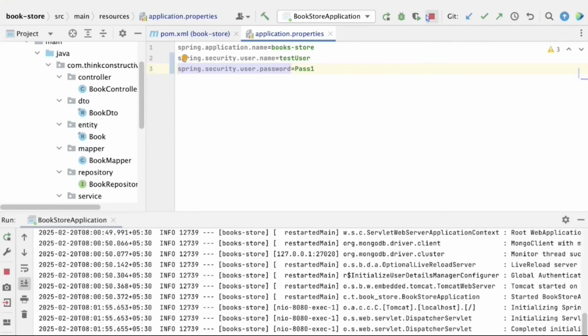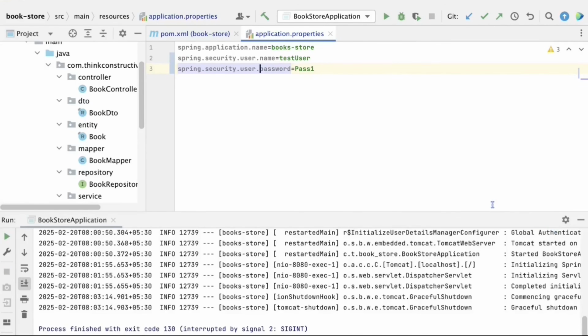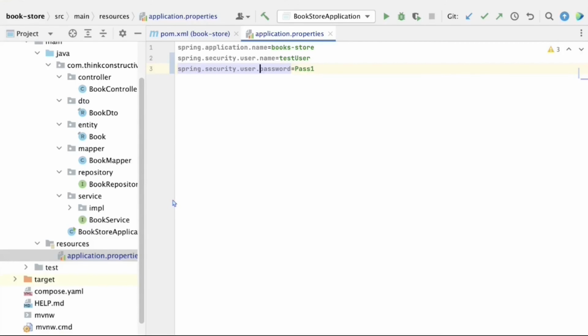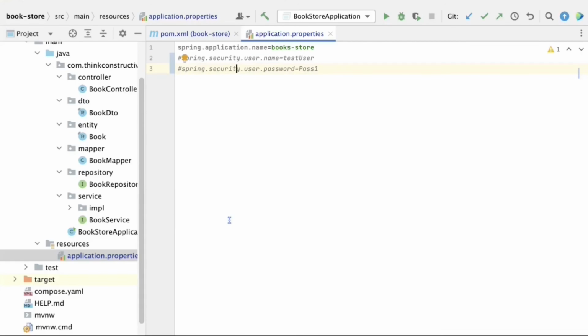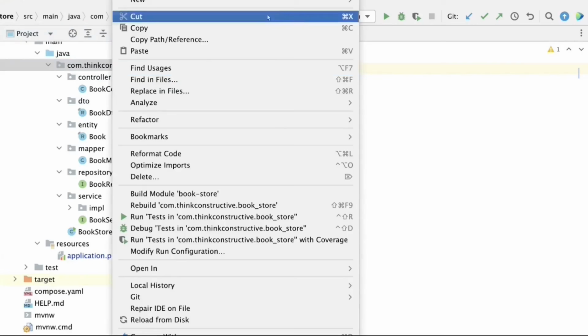I'll just bring down the application. Now in order to do that, first of all, let us comment this. All these things I am explaining to you so that the basics are clear and we will further evolve the application. All right. So in order to have multiple users in our application, we should be creating a bean of user details service. So let us have a configuration for our security.